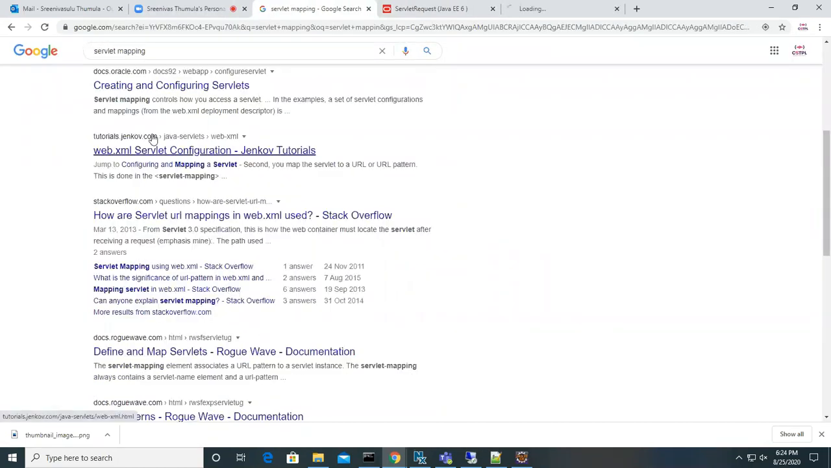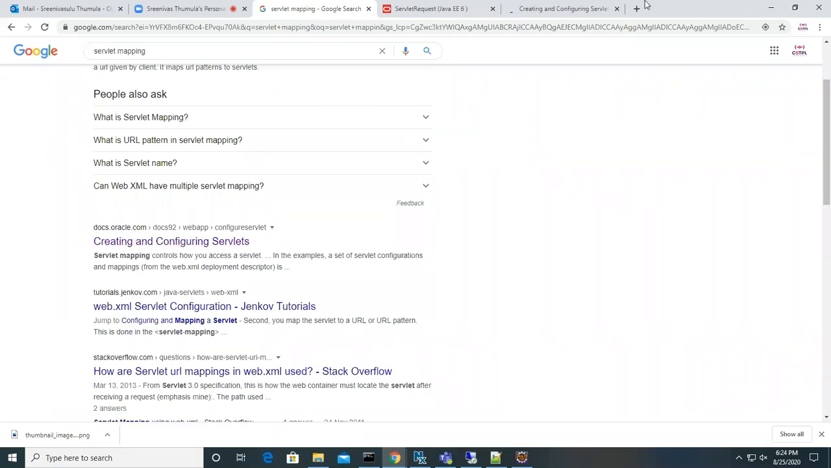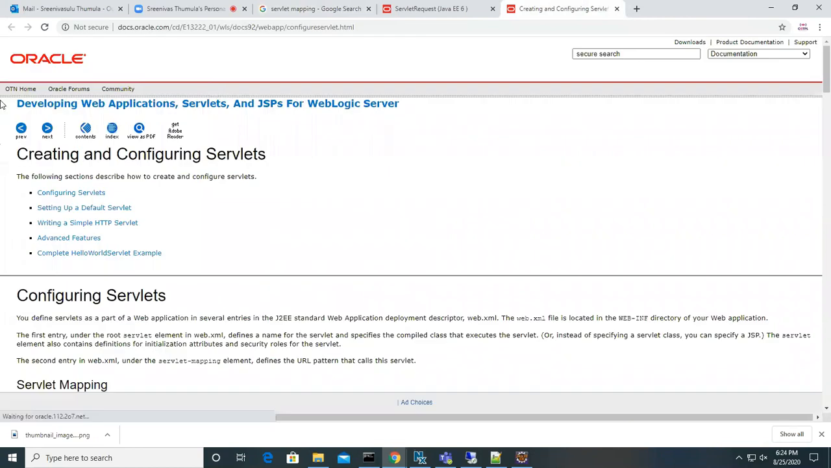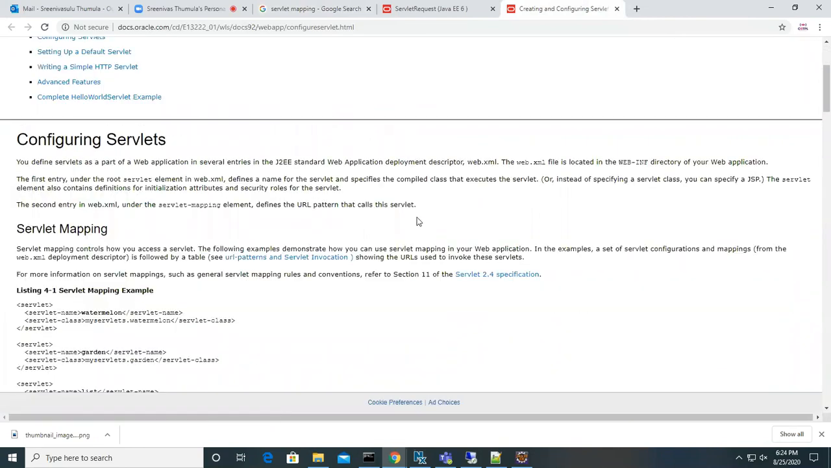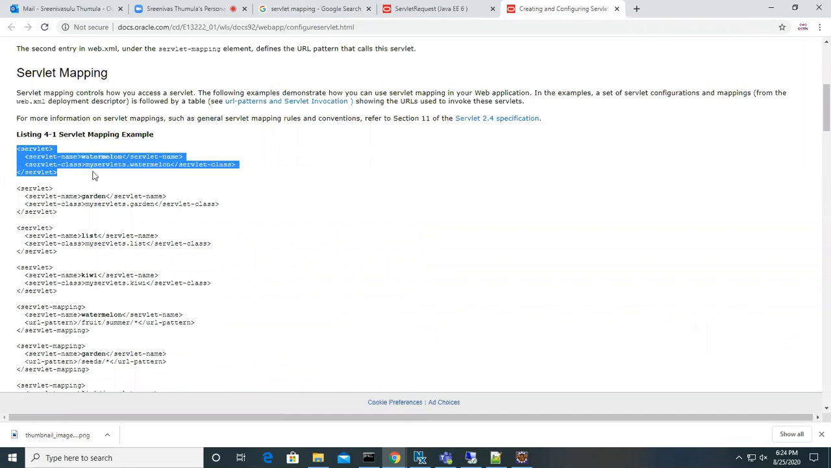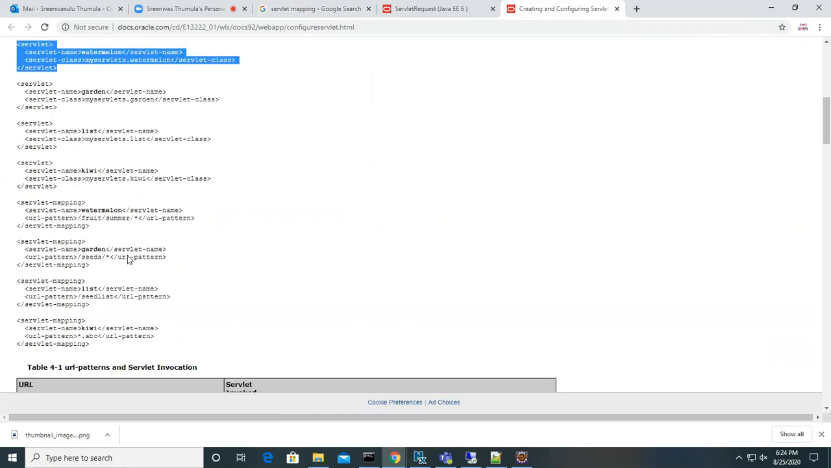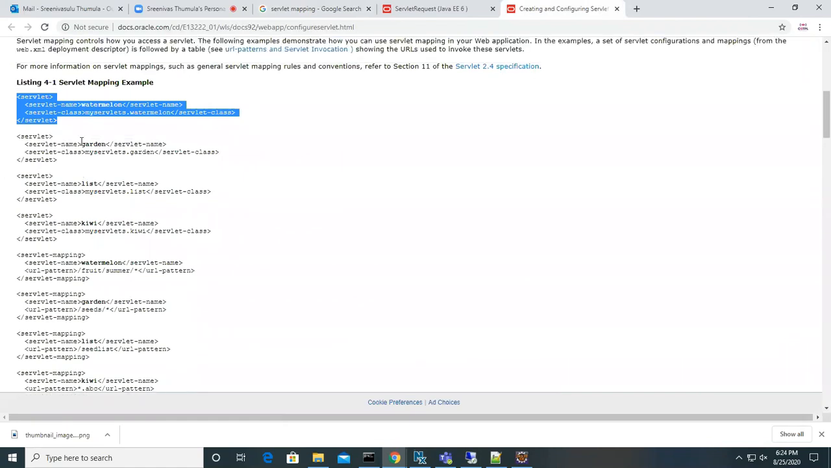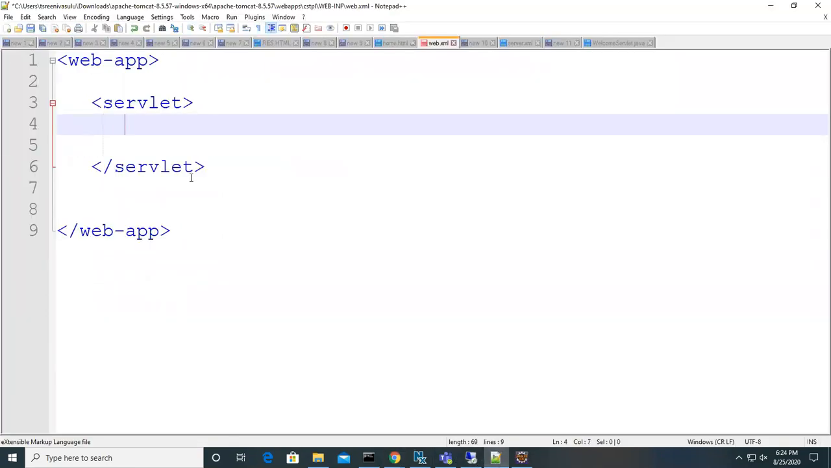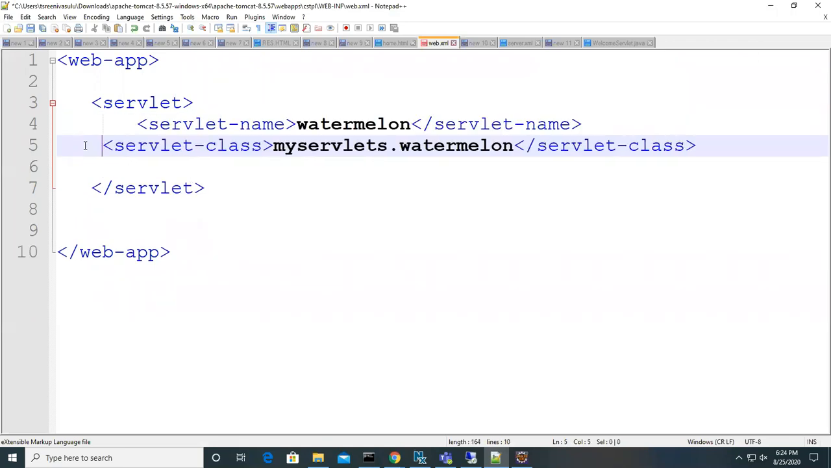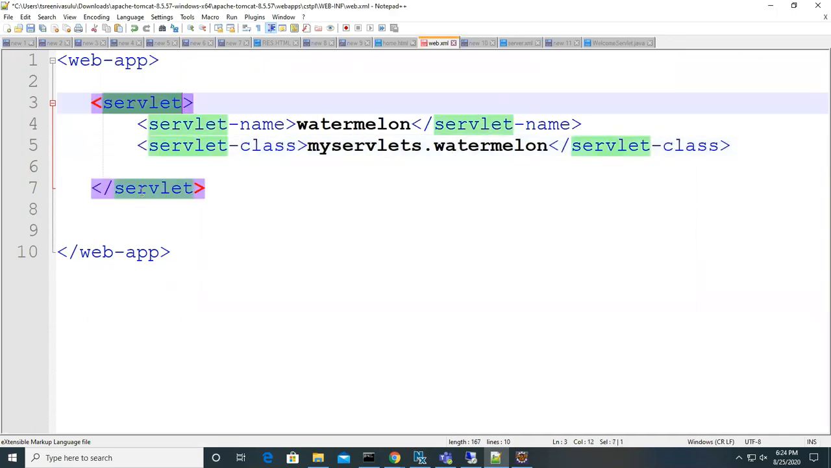Look at this, this is docs.oracle.com. We are configuring a servlet. This is the official website and the official document, you can always refer to this. Look at the tags, servlet and servlet mapping. Under servlet they are giving servlet name and servlet class. This is the syntax for configuring each class. If you understand it for one class, the same thing applies to all other classes. These are the two important sub tags under the servlet tag, guys.